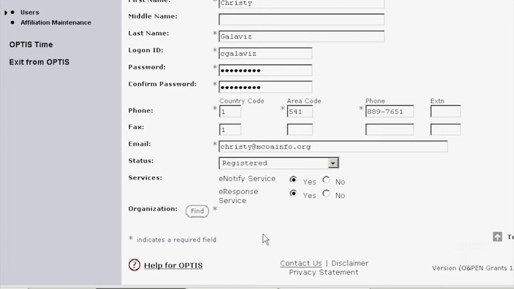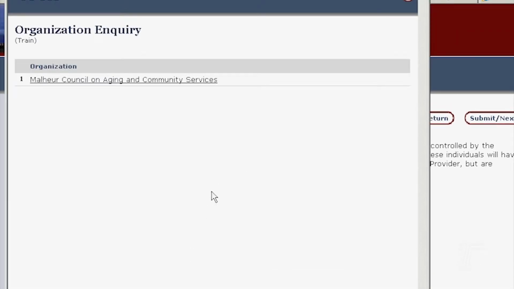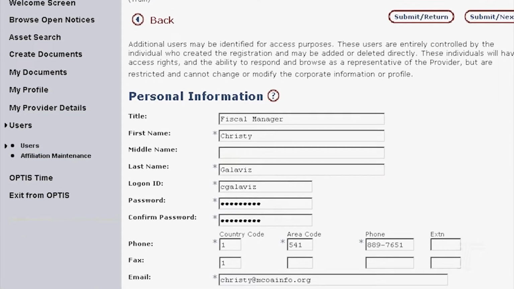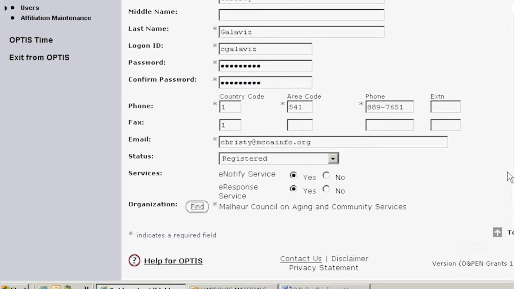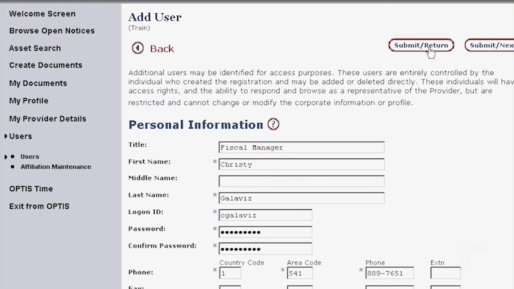Then you go looking for the organization. I am logged in as the primary user for Malheur County, but it forces you to look for the organization just in case there are sub-agencies and you want this person to not be at the top of your hierarchy, and you want to choose one of the sub-agencies to add this person to. I'm probably only going to find one agency in here. There it is, so I click on it and it populates here. That's all filled out, and I click submit, return, or submit next.